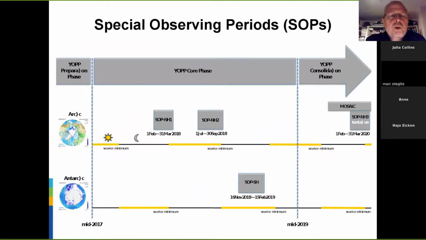So YOPP is based on some special observing periods as well. We are now close to starting the first special observing period, from February 1st until March 31st. This will be followed by another special observing period during the summer this year, 1st of July until September 30th.